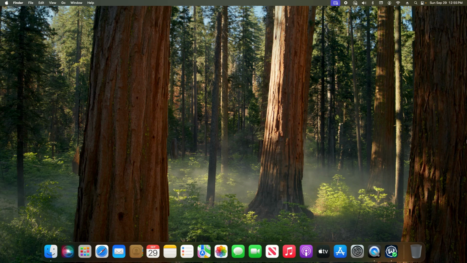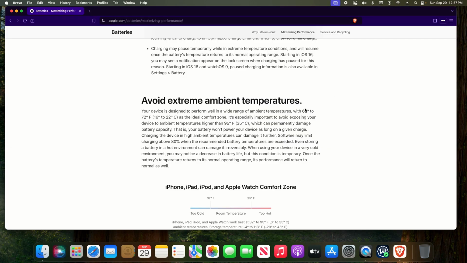And I will also mention that it's a good idea to keep your MacBook in room temperature. If you're leaving it out in the sun or in an environment that is really hot or really cold, that can damage the battery. In fact, Apple suggests keeping your MacBook within 62 to 72 degrees Fahrenheit, that's 16 to 22 Celsius. Again, going above or below that range can cause permanent damage to your battery.